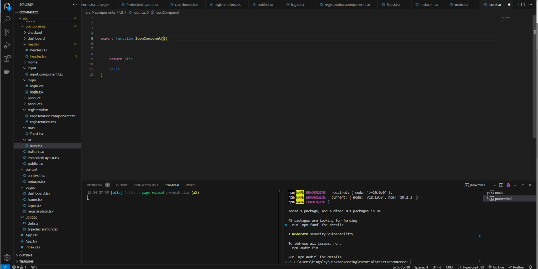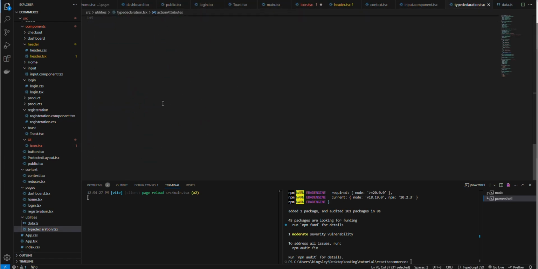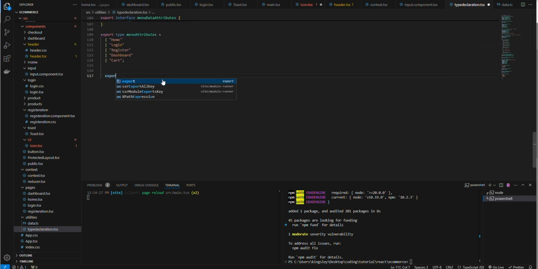I'm coming down to it. What I can do here is declare props, and I need to go to my TypeScript file. Let me close some of the tabs I'm not really using. In my TypeScript file here, I can create my icon types. So I can say export interface IconAttributes. For IconAttributes, I'm looking for icon, which is going to be a string. It's mandatory. I'm looking for className. It's going to be optional. It's also a string.